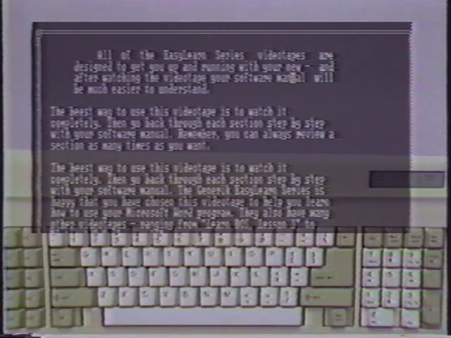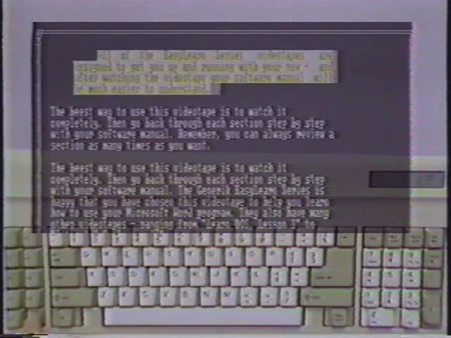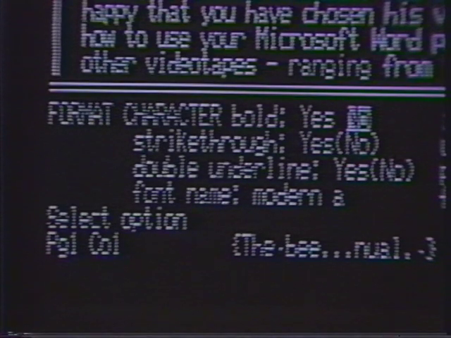Select the same paragraph we've been using by pressing F10. Then choose the Format Character menu as follows. Press the Escape key, then press the F key, followed by the C key. The Format Character menu has several fields in it, and each field has 2 or more options. Note that the bold field already has the No option highlighted.